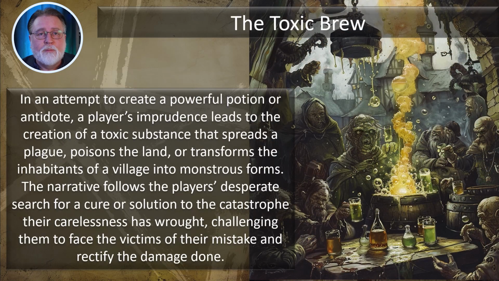The Toxic Brew. In an attempt to create a powerful potion or antidote, a player's imprudence leads to the creation of a toxic substance that spreads a plague, poisons the land, or transforms the inhabitants of a village into monstrous forms. The narrative follows the player's desperate search for a cure or solution to the catastrophe their carelessness has wrought, challenging them to face the victims of their mistake and rectify the damage done.